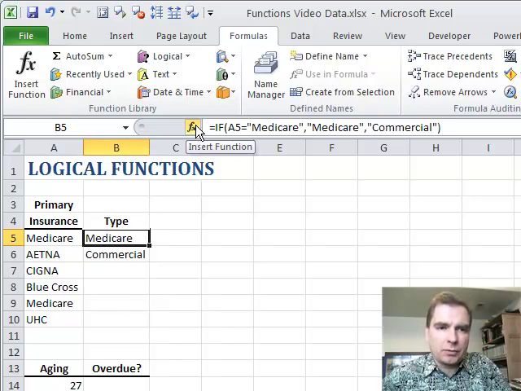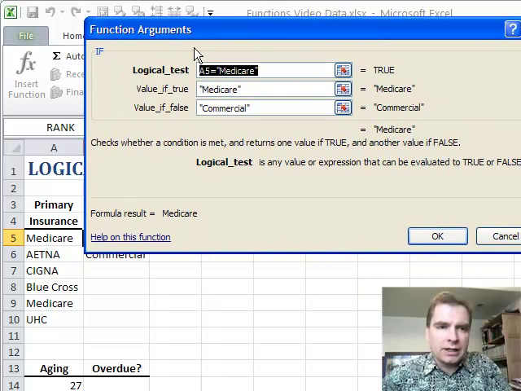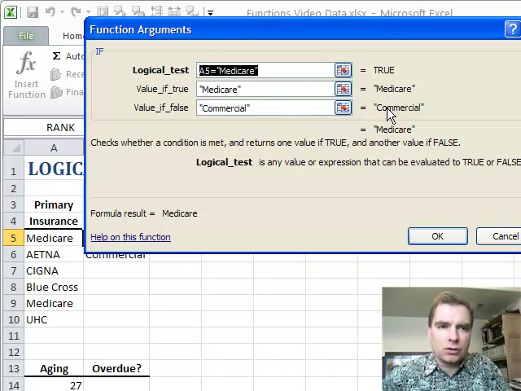Let me show you, with the help of this little insert function window, how if works. If has three parts to it. The first is this logical test, and what Excel's looking for is something that it can evaluate and decide whether it's true or false. Then if it's true, what do you want to do? And if it's false, tell me what to do if it's false. Where I have text and I want it to say the word Medicare, or print commercial at the end, I just put those text values in quotes.